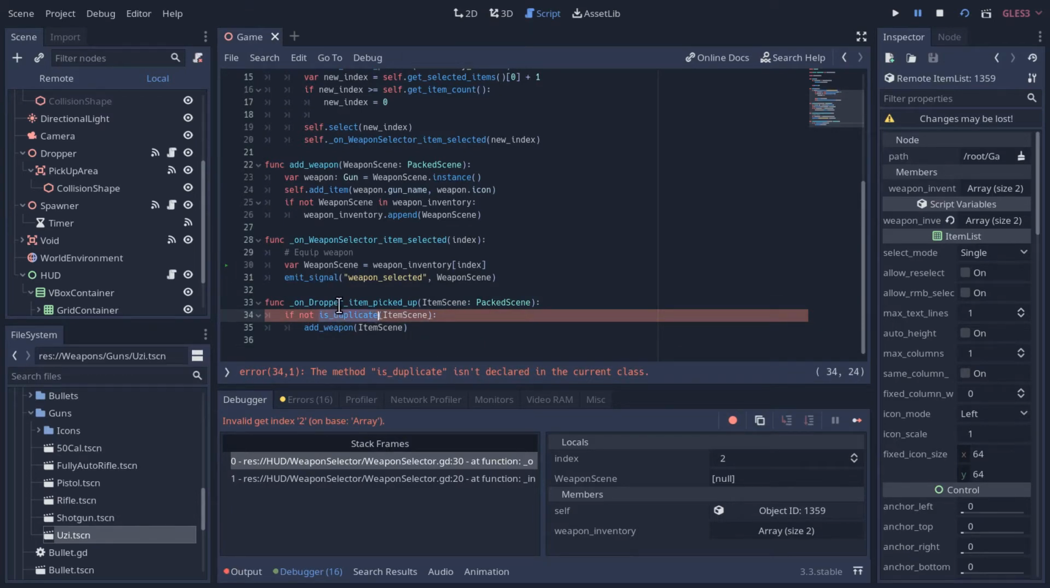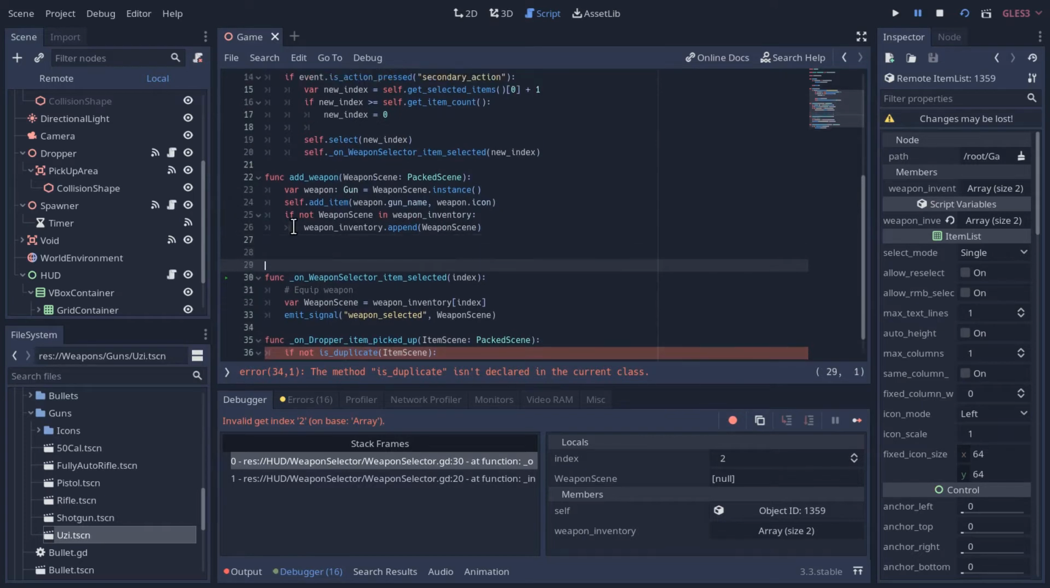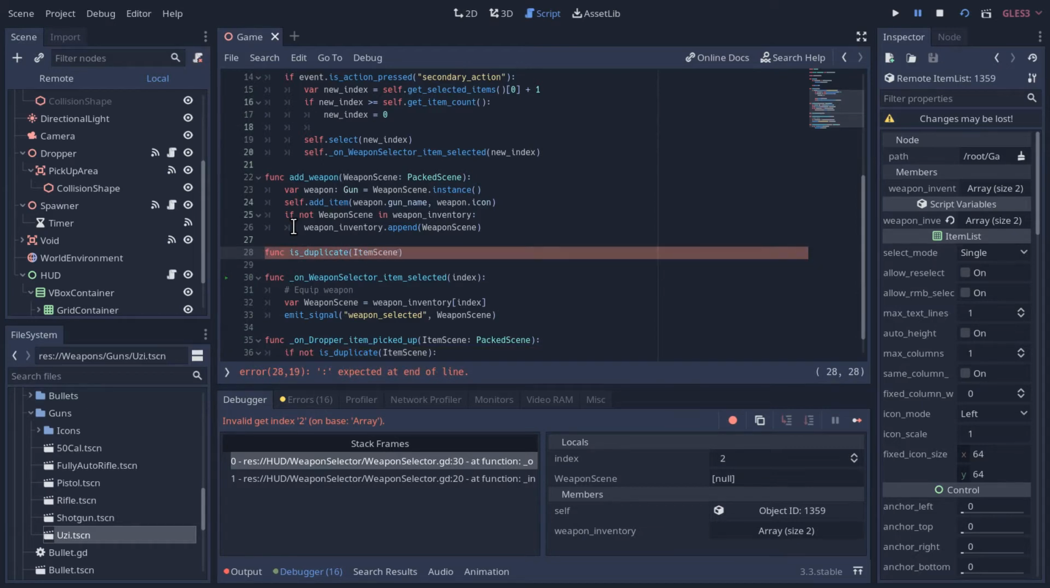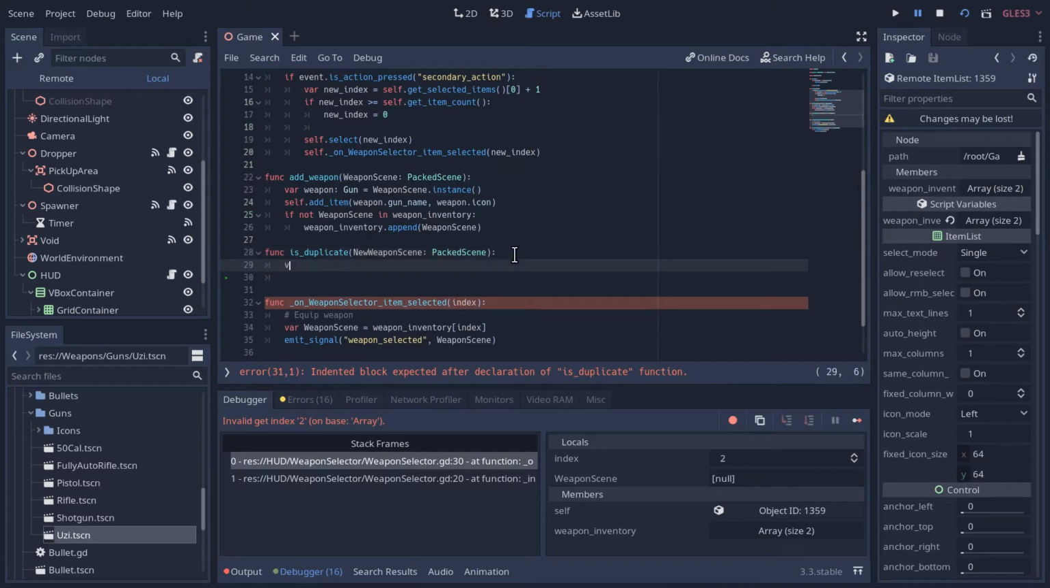So we've got to create this function. We'll do it above our signal receivers here. We're going to accept an item scene. Actually, at this point, we're just going to be dealing with weapons. We can check if it's a weapon, but I'm not going to bother because I don't have anything else. But if you're going to try and implement something else, I'm going to call this the new weapon scene. And the first thing we'll have to do is instantiate it.